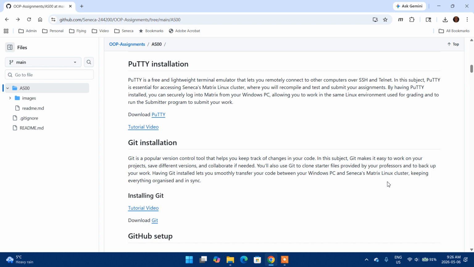In OP244 and 345, we use Matrix cluster, which is a Red Hat Linux cluster, to submit your assignments and compile our code, so we can demonstrate multi-platform programming, where you run your program either on Windows or Mac and then move it to Matrix on Linux, and you will see that everything is supposed to get compiled properly everywhere. And then through Matrix, we're going to submit our assignments to our professor.